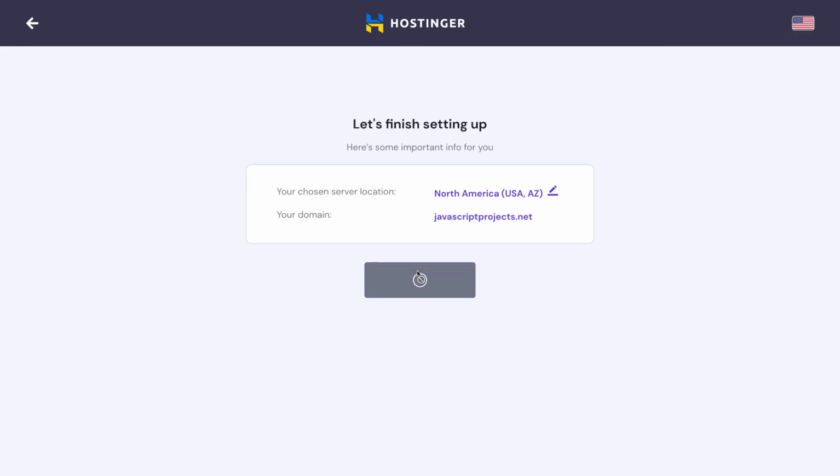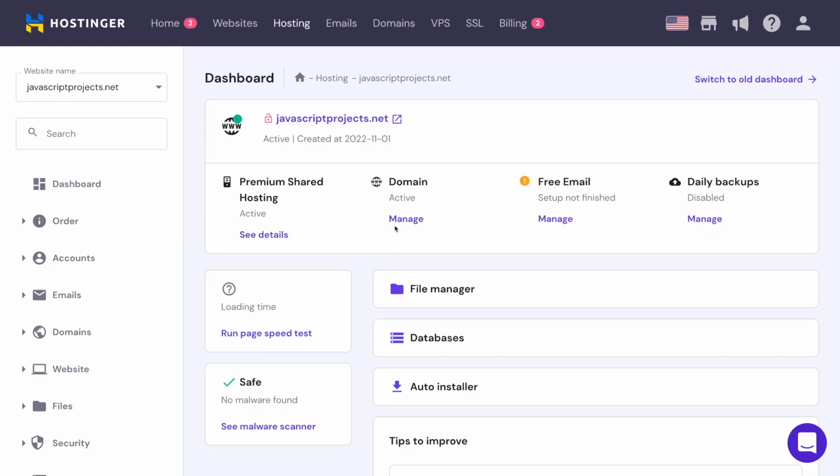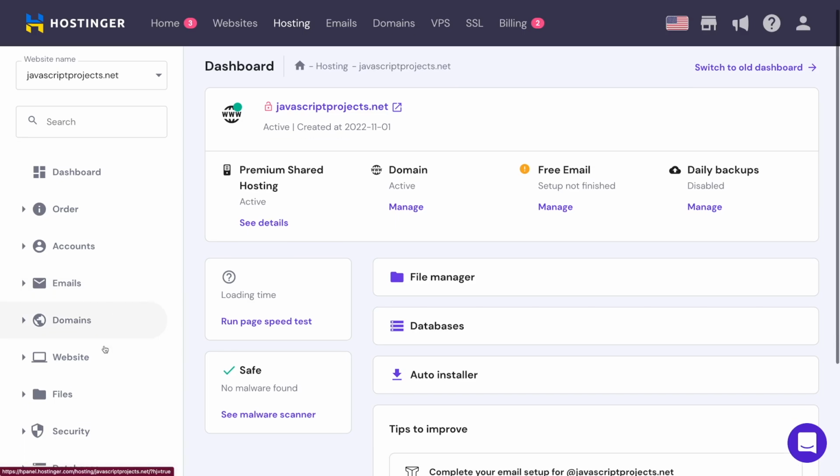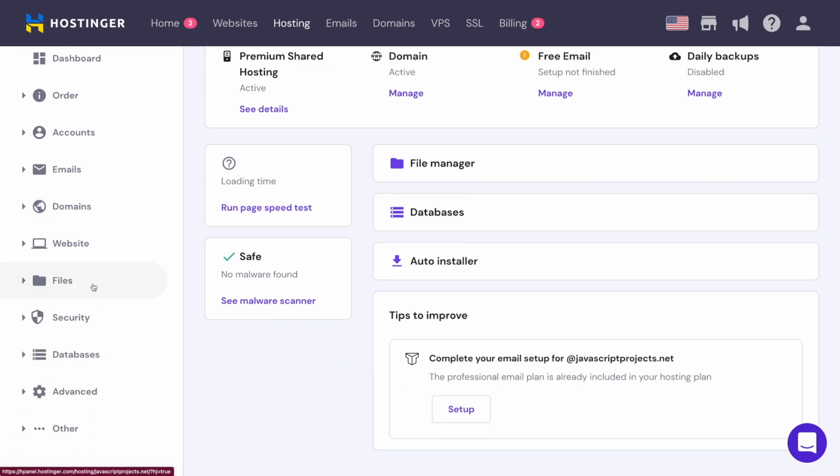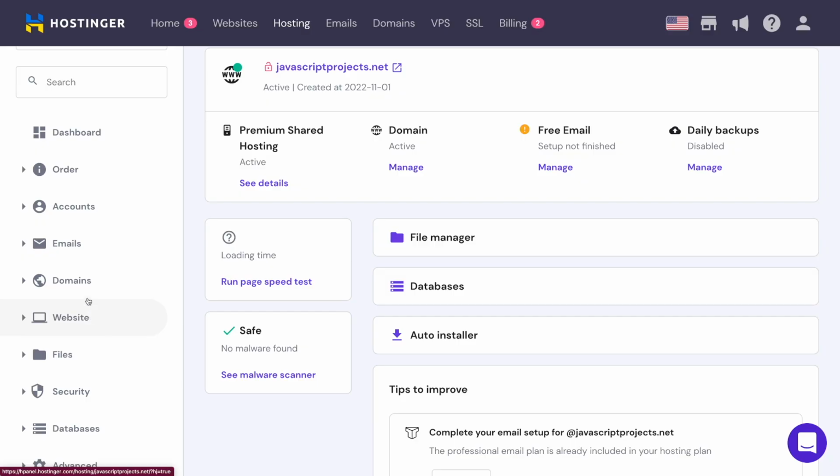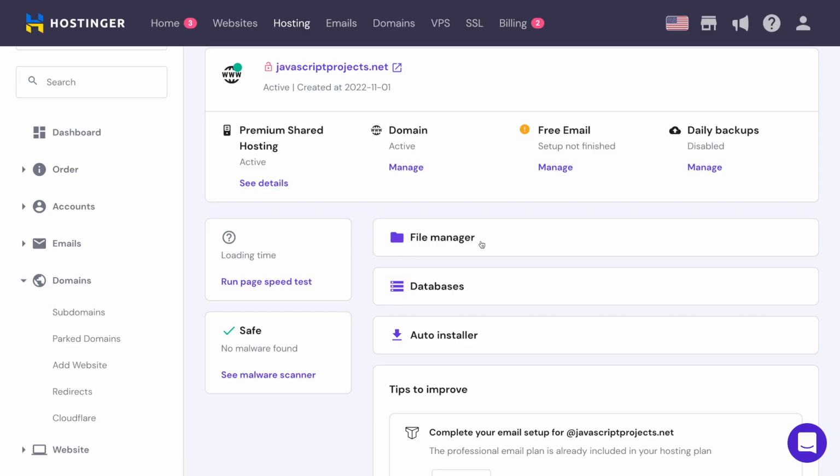It's gonna take a while, and after that you will see your hosting panel. This panel is really user-friendly. You can manage your emails, domains, files, you can create a database, and other settings. And in this tutorial, we are gonna create different subdomains for each project, and we will deploy them using this file manager. So if you are ready, let's get started.